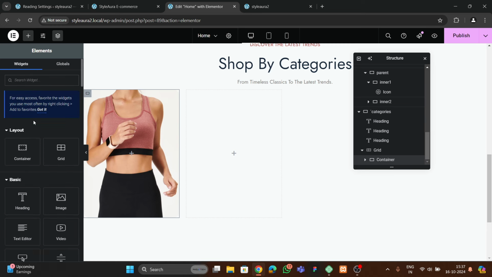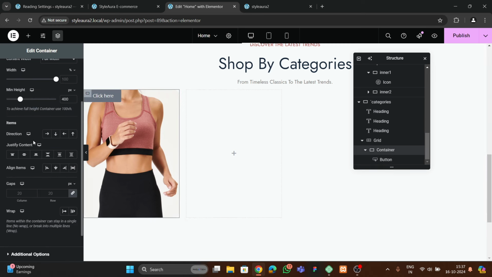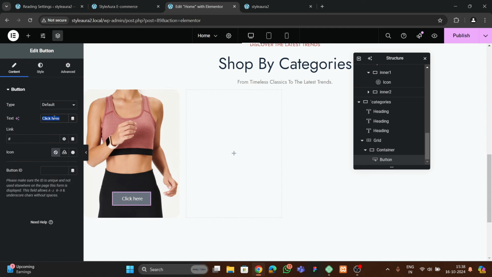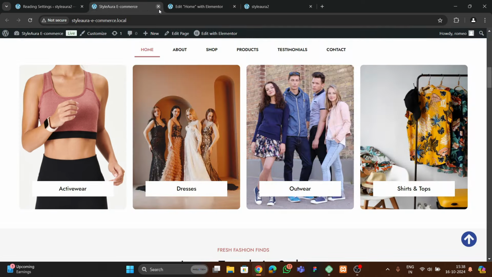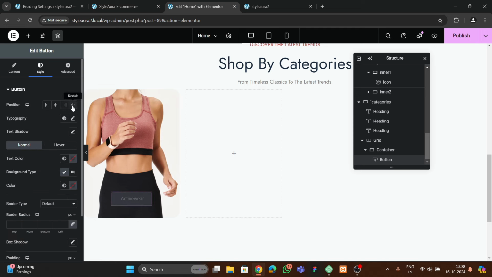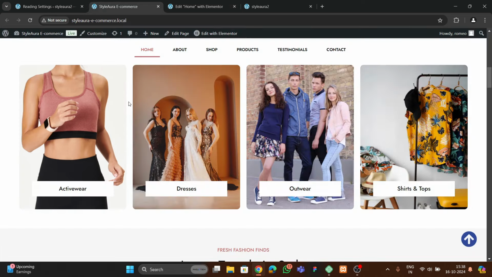Okay, then we're gonna add a button here, and we're gonna click on this container, go to layout, and like this, and here we're gonna make this in the end. Okay, let's click on this container, advanced. Here we can add 40 pixel. So here we're gonna write this active wear. So let's write here active wear. Okay, then we can make this stretch, and in the default we can make this full width, so it will automatically take the full size.